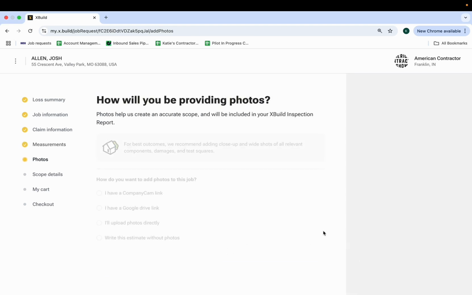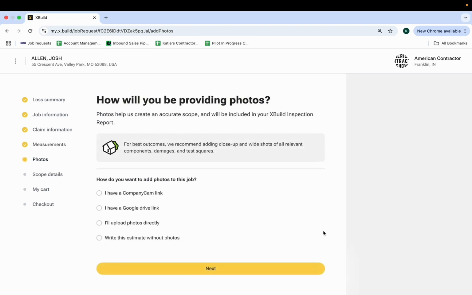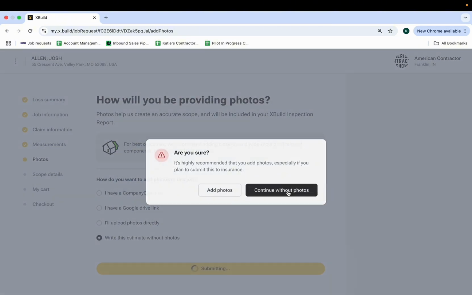Photos are a critical part of the estimate. They help fill in details that aren't always clear from the documents. You have a few options for uploading: Company Cam link, Google Drive link, or direct file upload. For this tutorial, we'll move forward without uploading photos, but we highly recommend including them when submitting a real job.